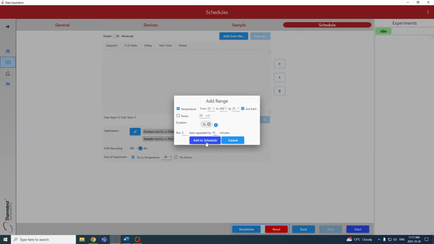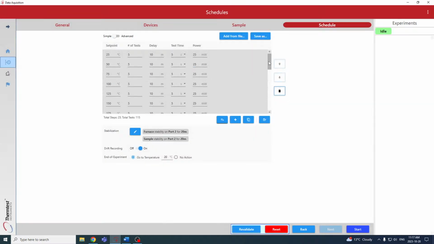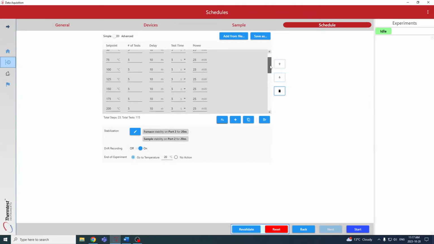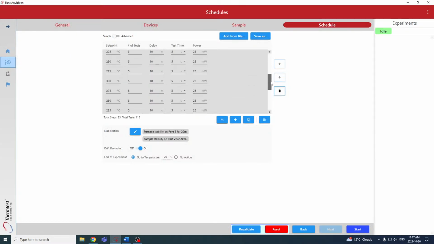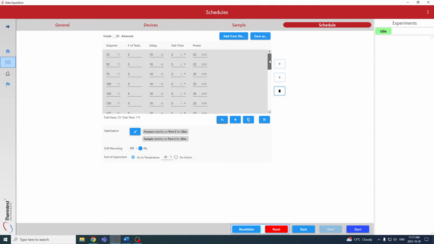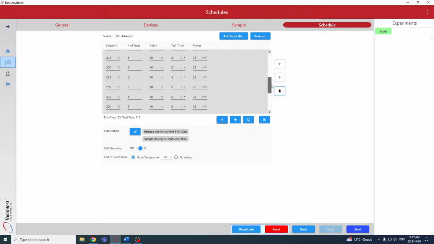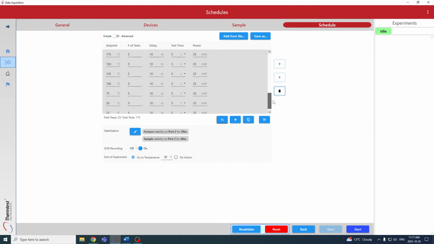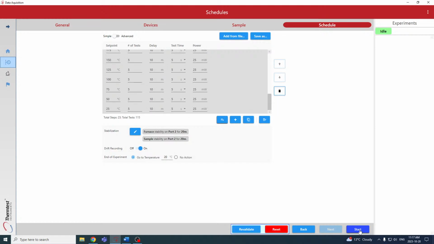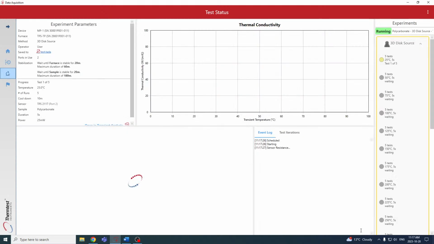So once we add that to the schedule, you'll see that it'll build the schedule. From 20 up to 300, then you'll see it go back down. So we'll actually have data as it's going through solid to liquid, and then as it's going from 300 down, you'll see it go from liquid to solid, back down to room temperature. So it's quite convenient. Click start, and now it'll set the temperature platform to the first temperature step of 25 degrees and proceed through the measurement.